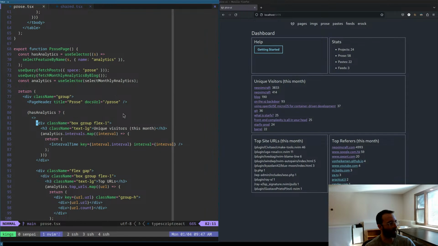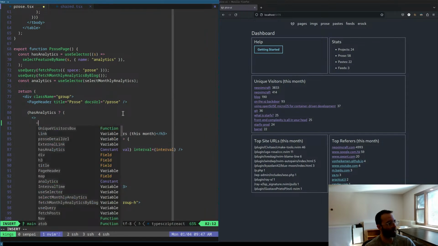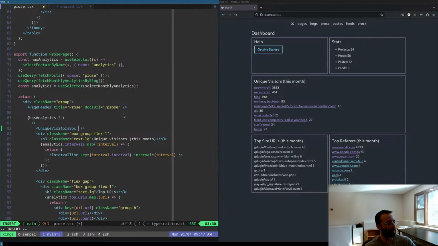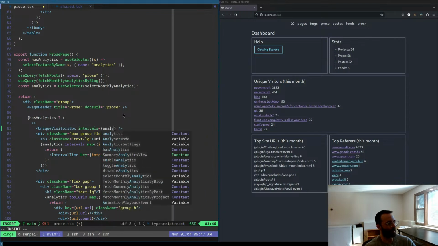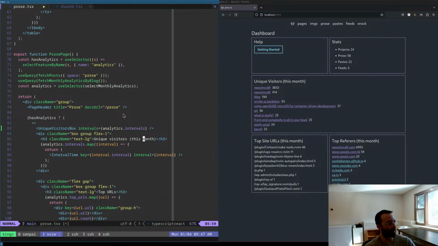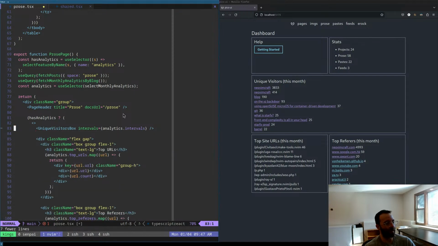So one example is here. Instead of this, what we want is unique visitors box, intervals equals analytics intervals. There we go. So we can delete this. Oh, that's interesting. Oh, okay, got it. Okay. So we should be able to delete that.